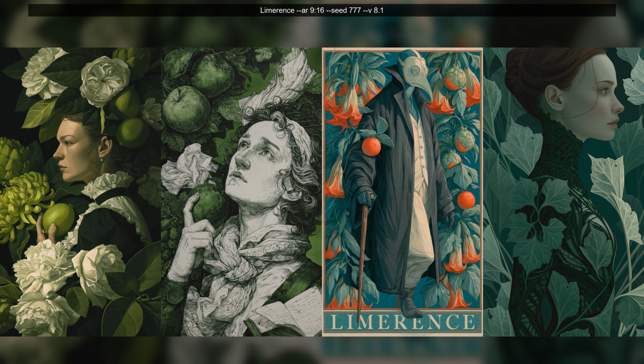Limerence, the state of being infatuated with someone. We do go a bit literal here with the colour and the limes, but there's some very clear-looking text here.